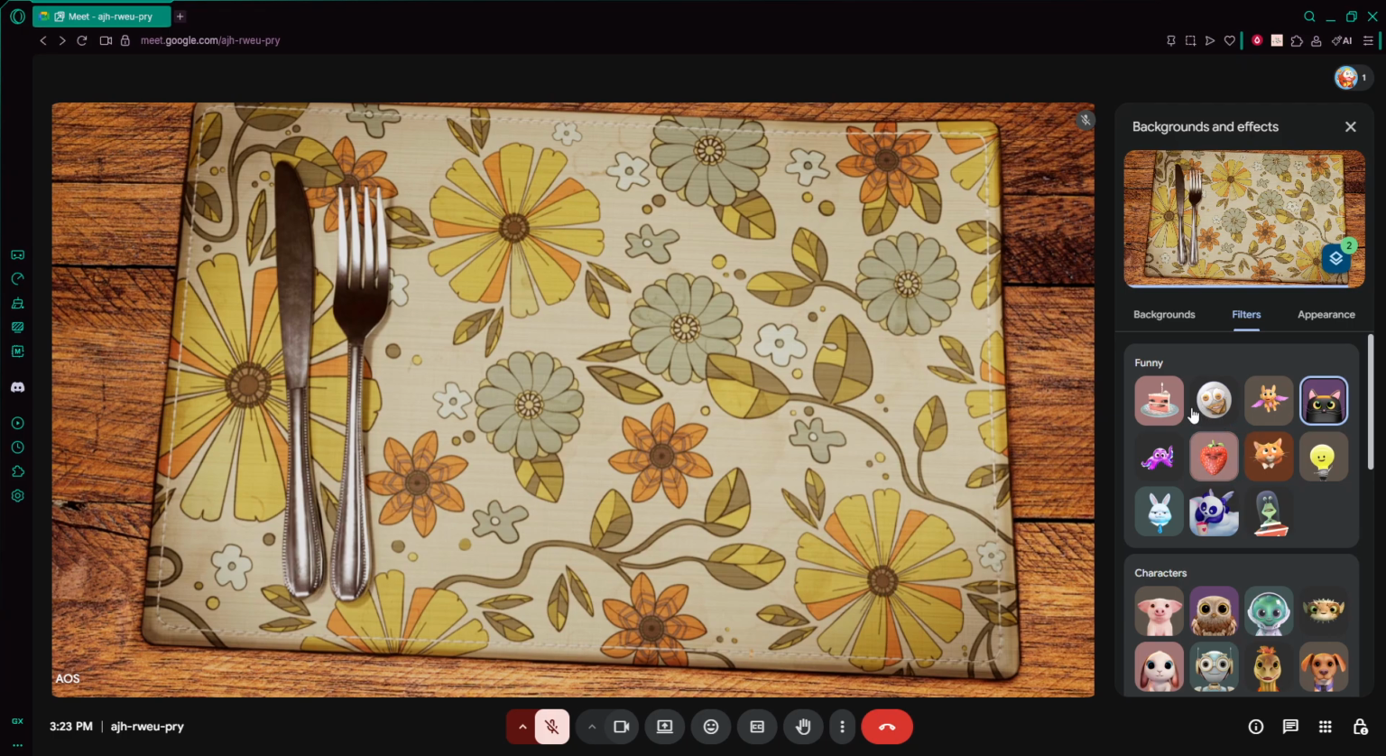That's all there is to it. You've joined your meeting, opened the effects panel, selected a filter, and applied it to your video. With these simple steps, you can personalize your appearance in Google Meet and adjust it quickly whenever you need to.